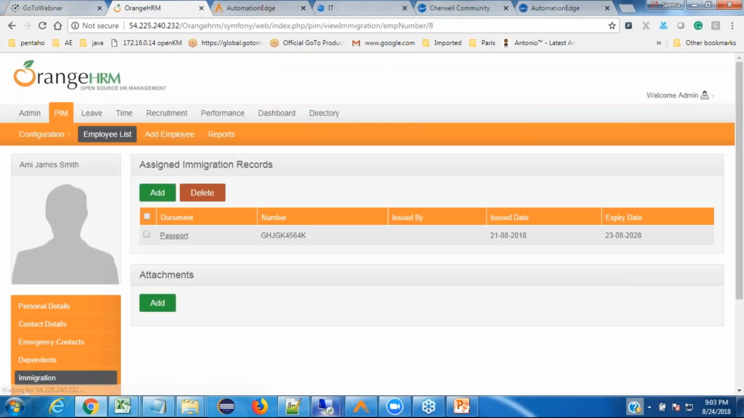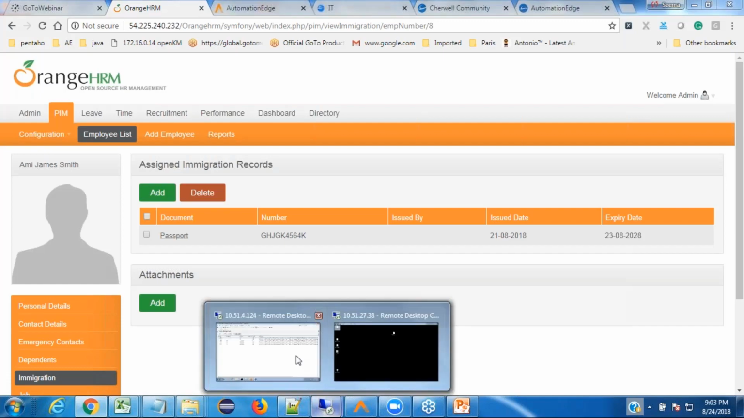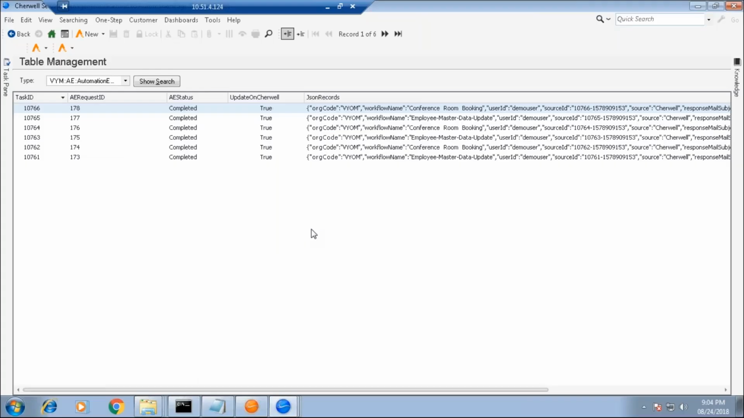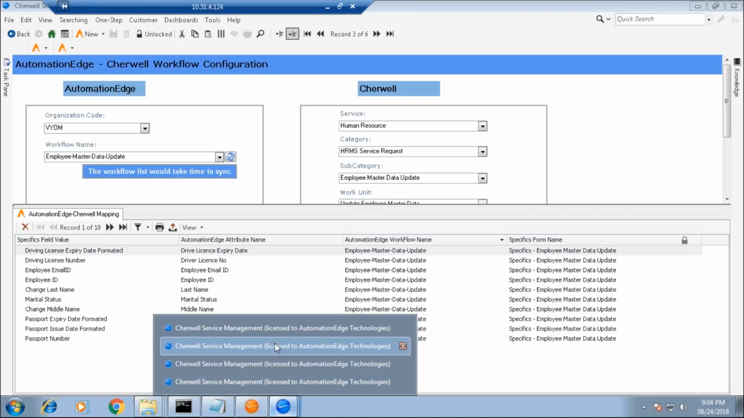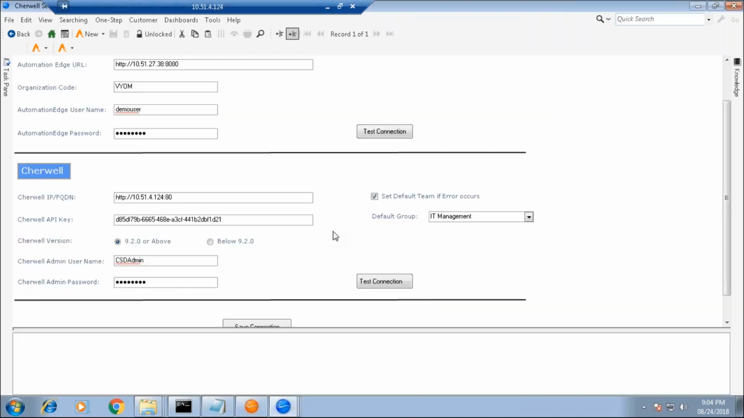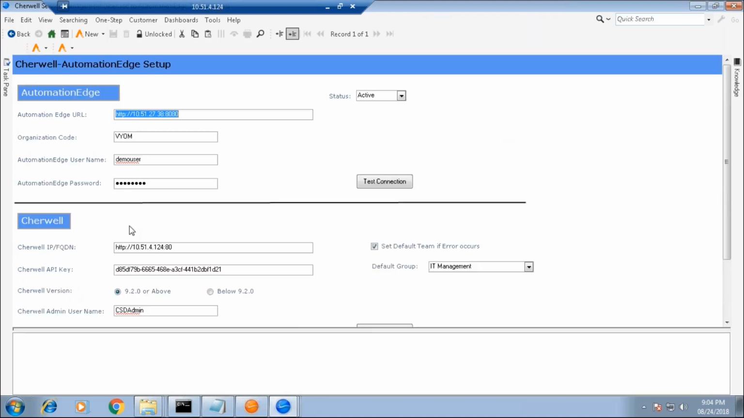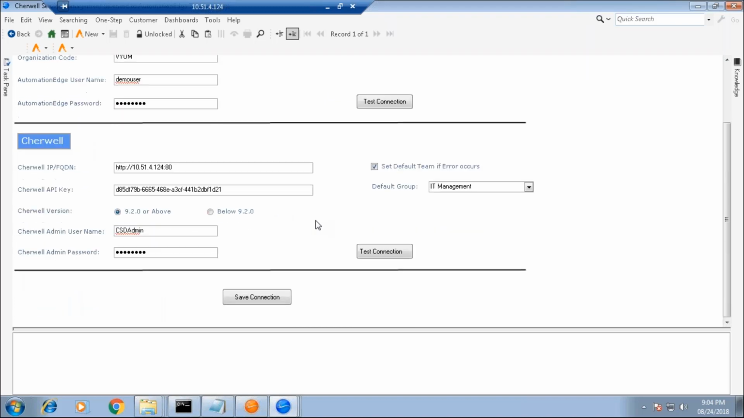Yeah. So now let us go back to that integration app, the integration wizard. The integration wizard consists of two main screens. The first is the connection screen. In this screen, we specify the connection details to both AutomationEdge and Cherwell. The top part is for the AutomationEdge connection, and the bottom part is for the Cherwell connection. This is necessary for the app to function. And now let us go to the mapping screen.